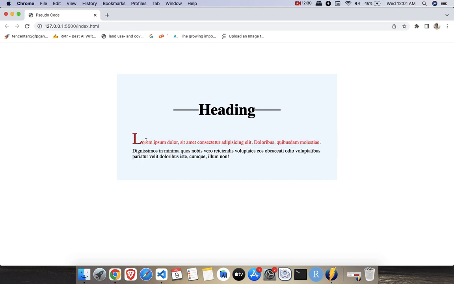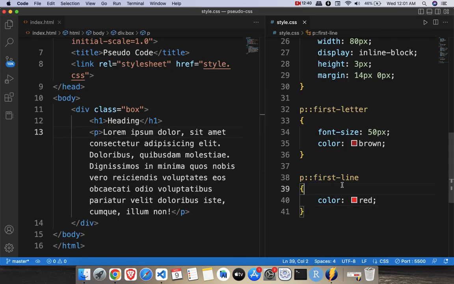So you are applying the pseudo property to a particular part of the paragraph. This is how we use the before, after, first-line and first-letter pseudo-elements with CSS.